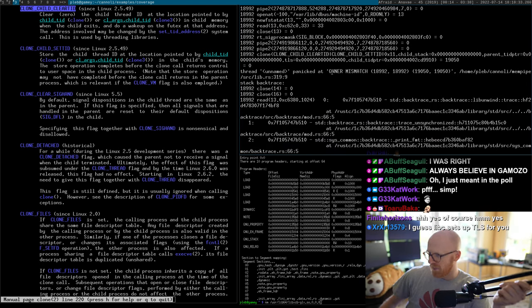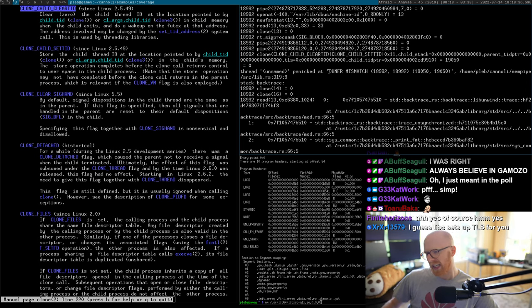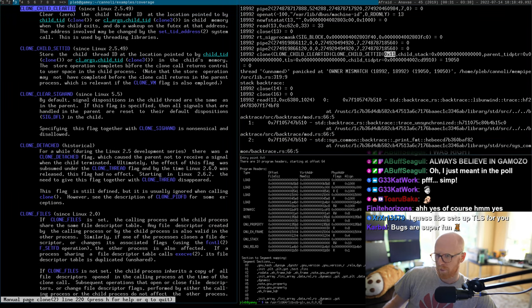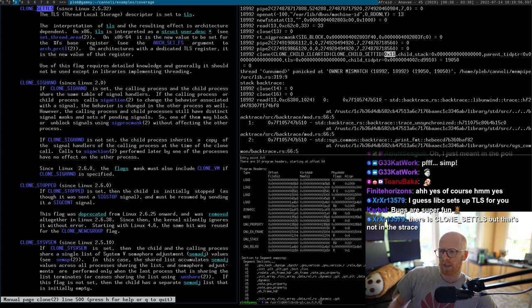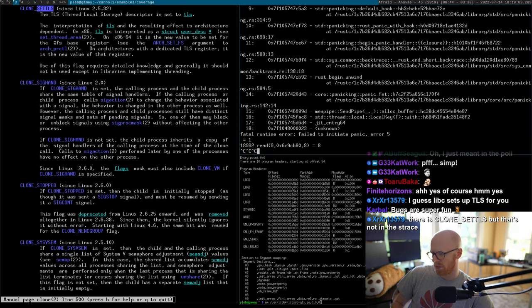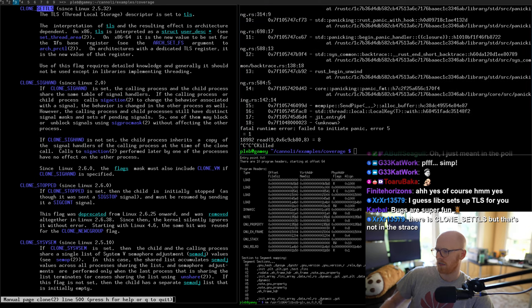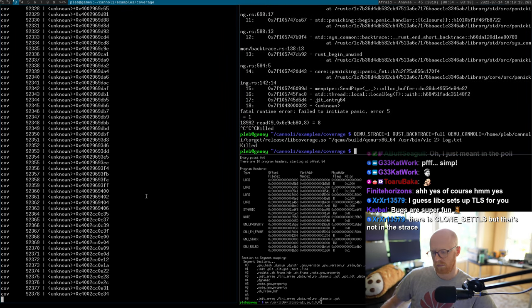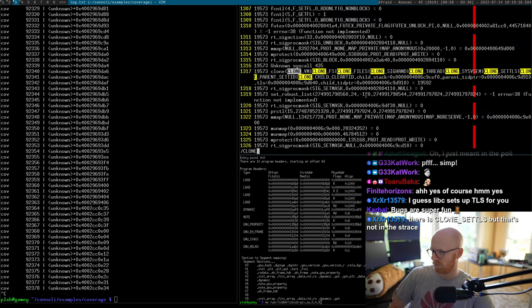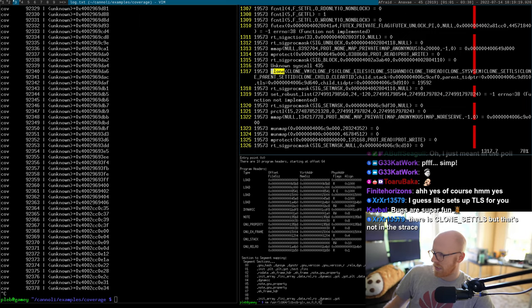Chat, do you like this bug? Is this fun? Is this fun, chat? Set TID. Store the child TID. This is just fork. Then what's 11 hex? What's 11 hex? Are there other clones in the trace? Yes.